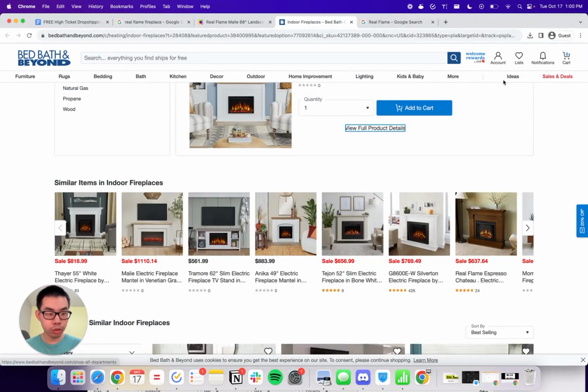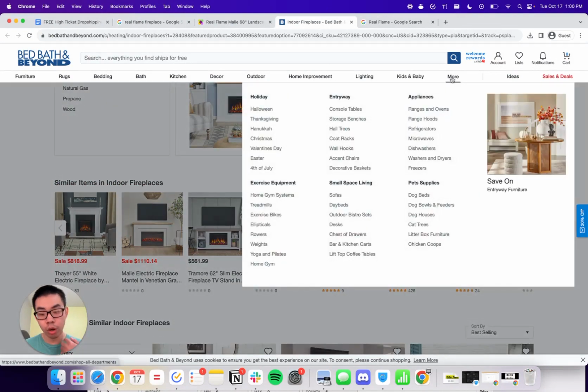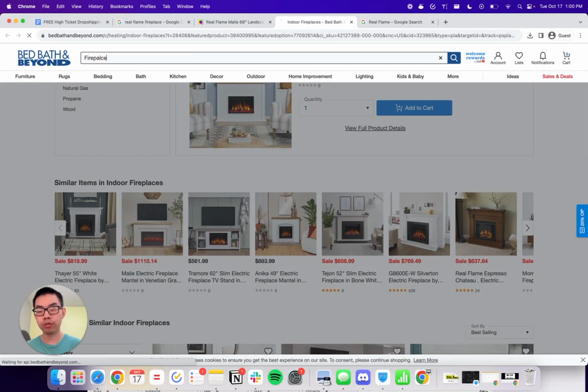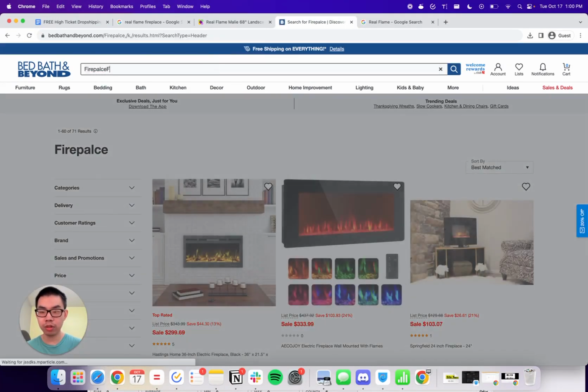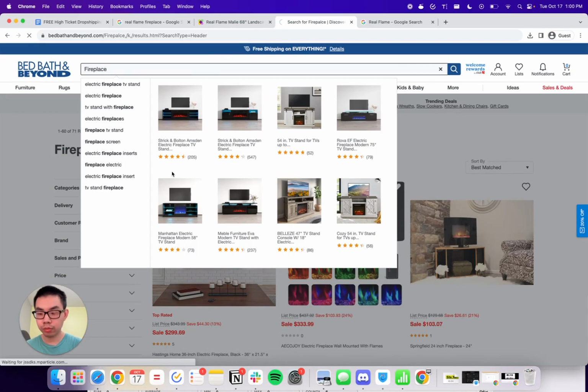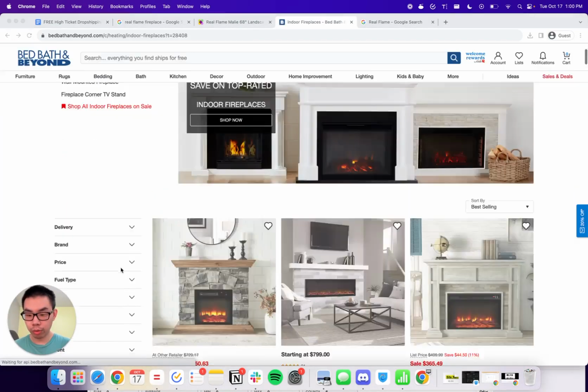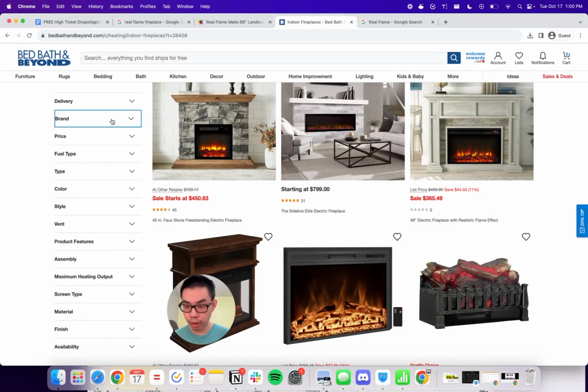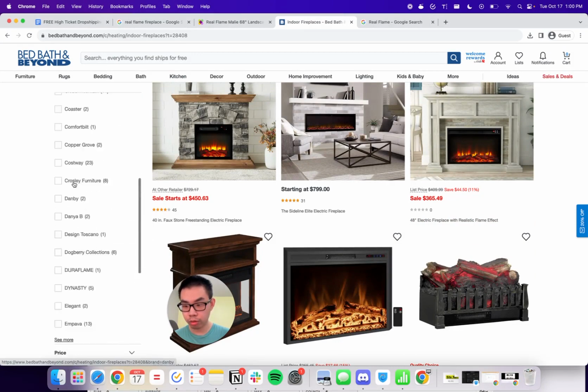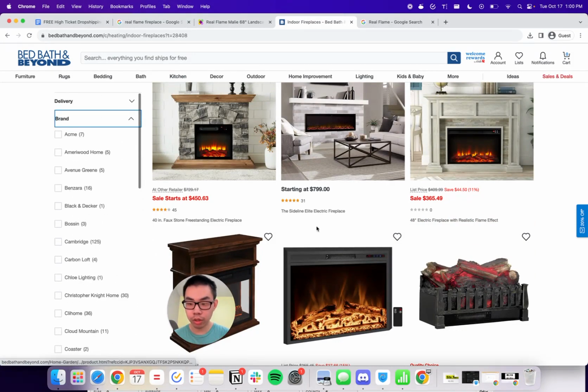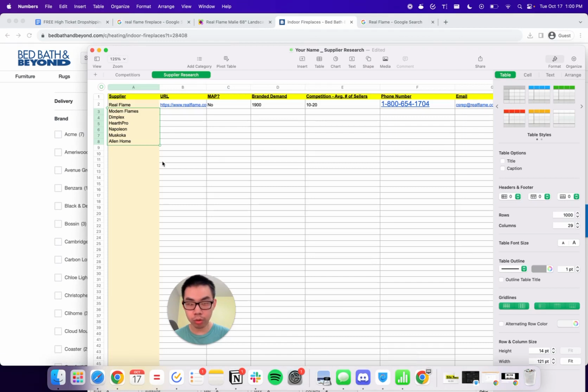We can also, if they have a brand section, not all websites have brand sections depending on how big the website is. Bed Bath & Beyond is a large e-commerce website, so they probably don't have every single brand displayed. So that's fine. We can just look up fireplace. And then we want to go over to the left, look for brand. And here are even more suppliers that we can add to our list. So open up our list. Let's look for Acme.